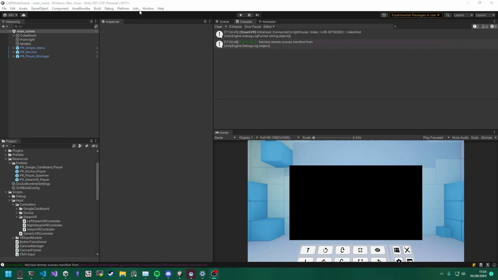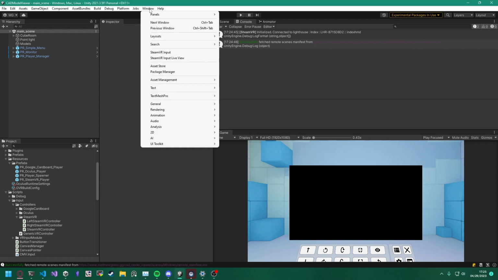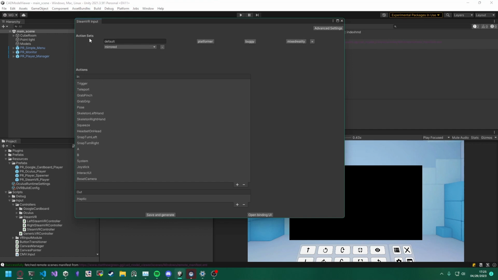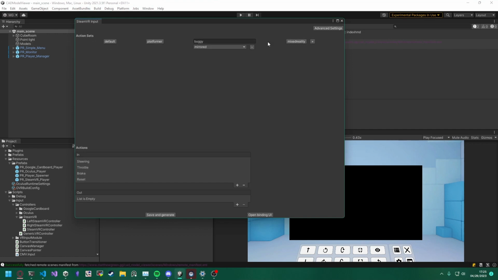Here is a quick tutorial on how to edit or just check the different parts of the SteamVR input. You come here to Window, hit SteamVR Input, and then you have action sets. And there's multiple ones. The platform, buggy, and mixed reality ones are from some of the sample scenes and such that SteamVR provides.